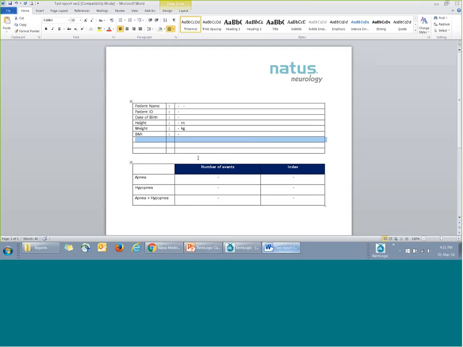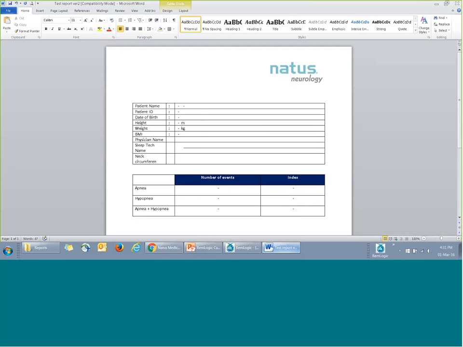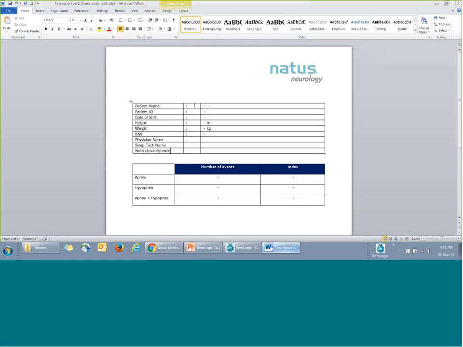So I'll just add another row, a few rows. For example, physician's name, sleep tech name, and neck circumference. So I can just pull this in any way that I want, just to make all this arranged in a proper fashion.